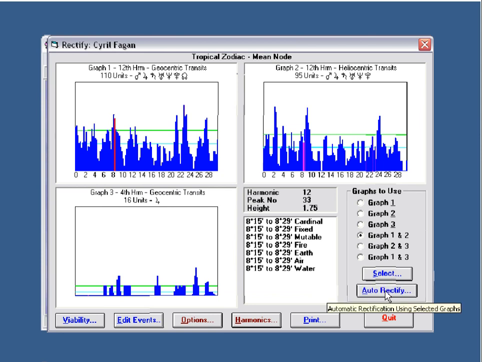You can print these out, you can bail out and go into auto rectify if you're totally confused. In other words, you can just push the button and it will do it for you. But hey, that's not the fun, right?